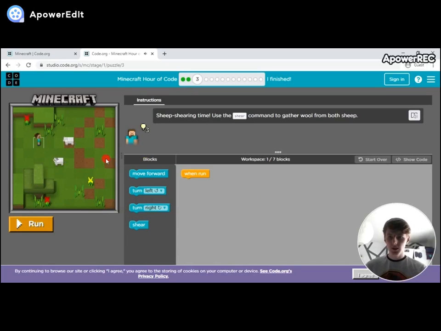Okay, so we can see here from the grid, which means that each block is 1 move per square. So I can see I need 2 here on the run, there we are. And then we need the shear option because we would be there, and then we need to shear that sheep.